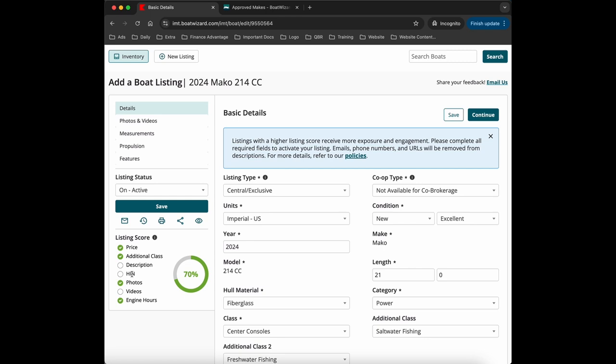It is important to complete all mandatory fields with an asterisk to activate your listing. Otherwise, the platform will not allow you to activate the listing or will point out the missing information.